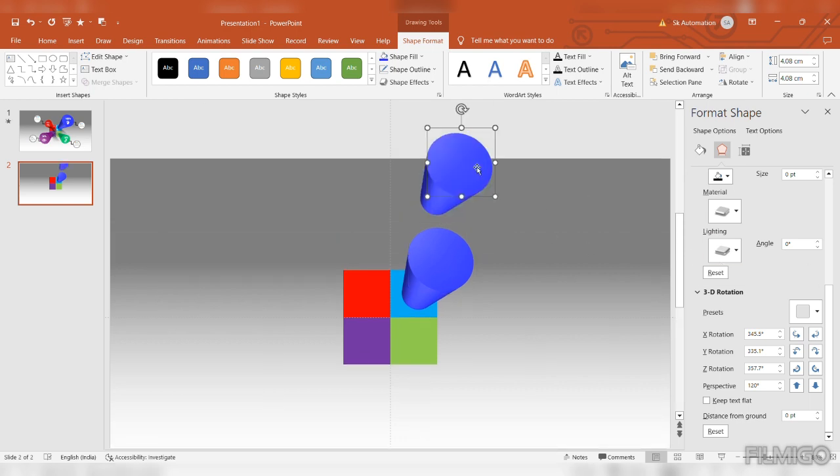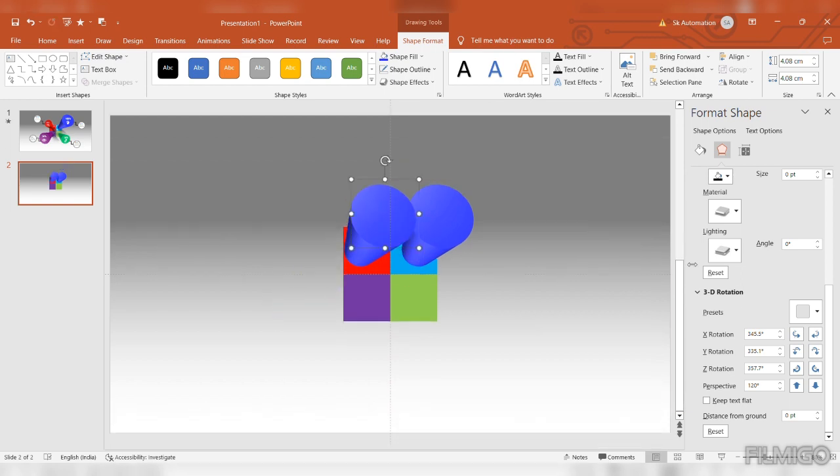Then just duplicate it and place it here, and now you have to rotate it. Wait a minute, I will rotate it and then I will show it to you. Like this, you can see here I have rotated it using these X, Y, and Z rotation. And then if you want, you can change the lighting according to you, like this, but it is not necessary. Then just change its color.